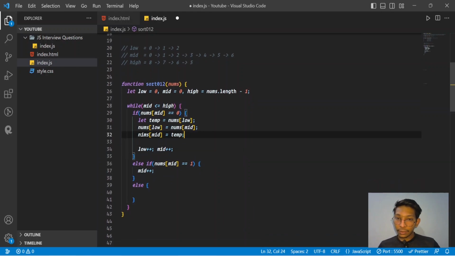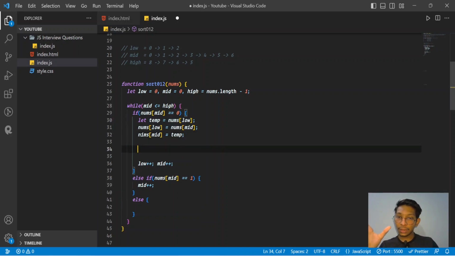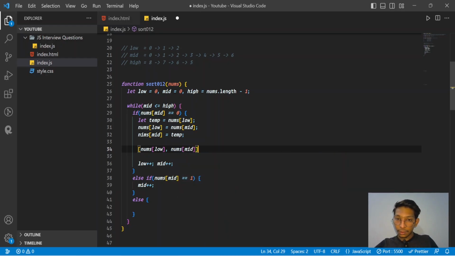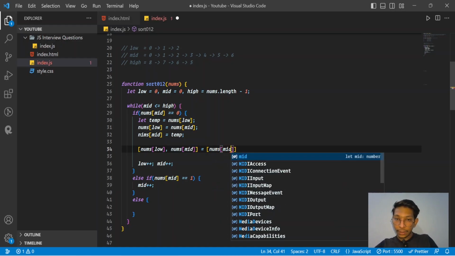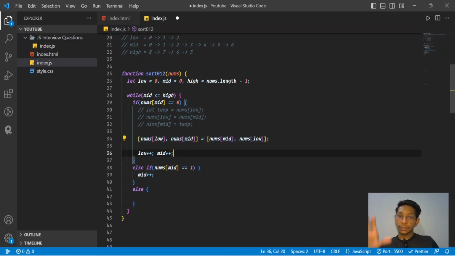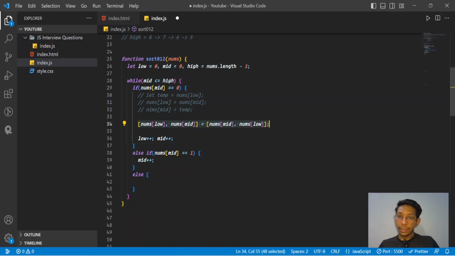So I can swap using an extra variable, or in JavaScript we can swap by using destructuring. And how can we do that? Very simple. Nums of low, comma, nums of mid is equal to nums of mid, comma, nums of low. So instead of writing this, I can use this to swap these two elements.